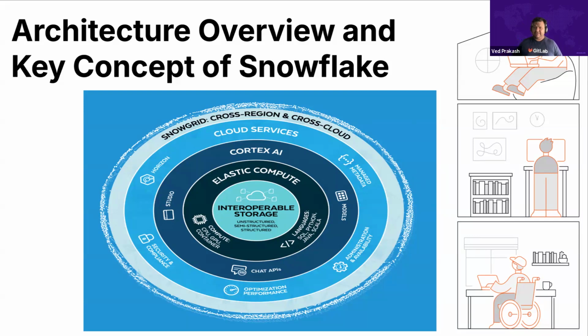And then comes the cloud service layer. The cloud service layer manages the metadata, security, overall administration, security and compliance, optimization, performance, administration, availability, everything. So that's the cloud service layer.